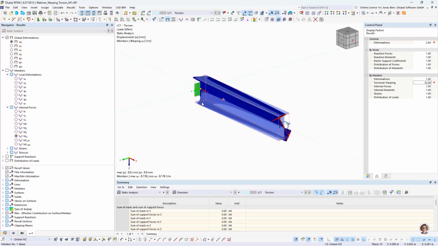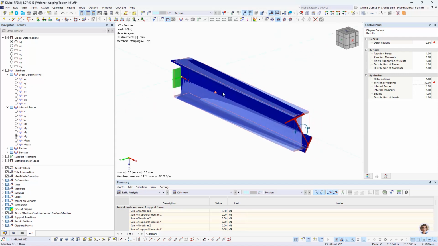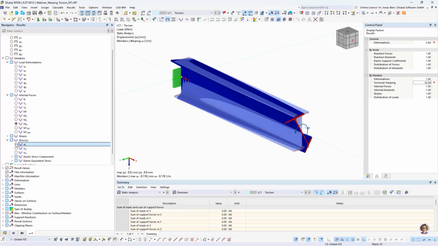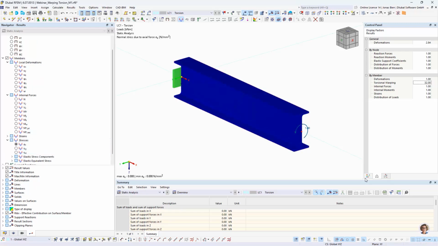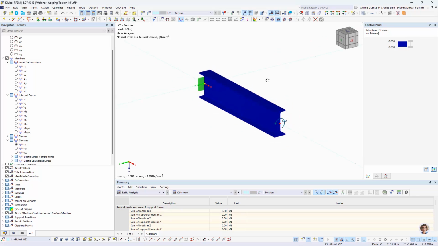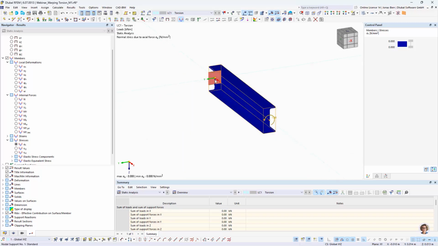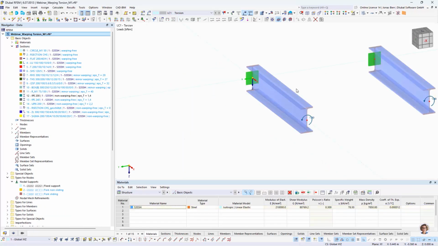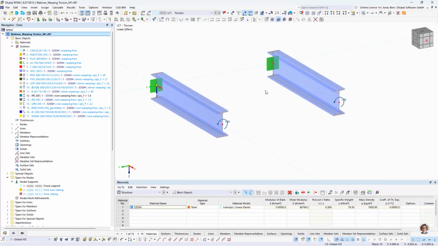But from this warping deformation, we don't get any additional forces or stresses in the beam. So we can also check stresses. We don't have any actual stresses here. So what we need to really activate warping torsion is also to add a warping restraint. So let's see how we can do that.